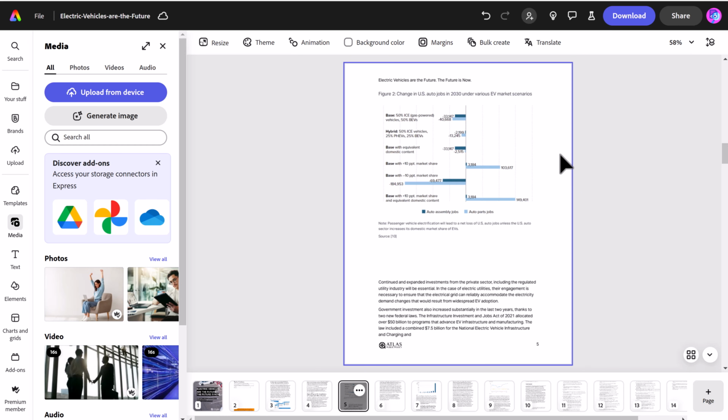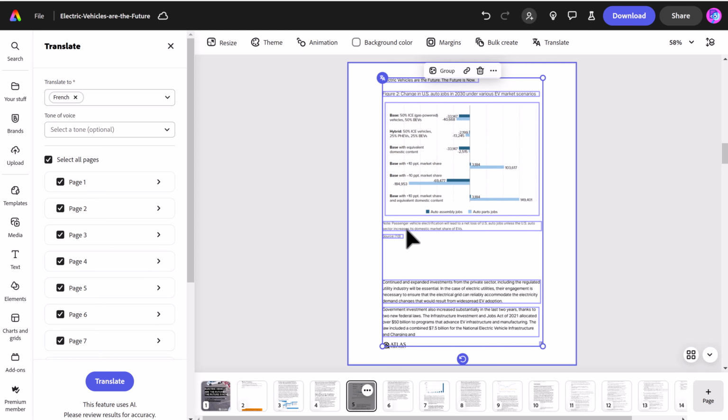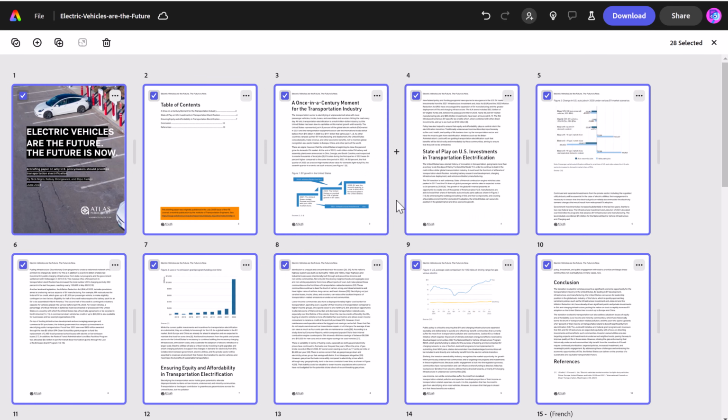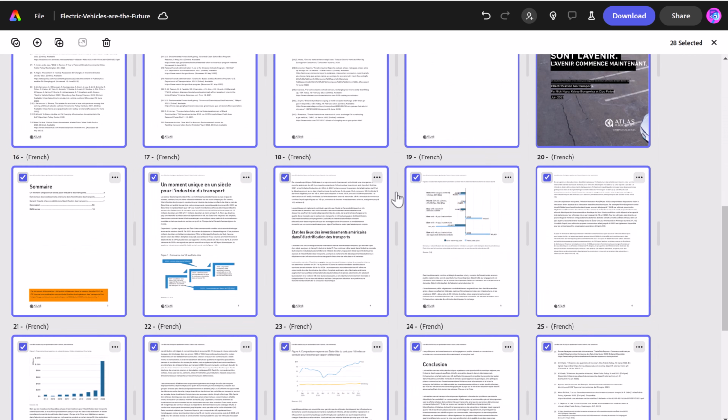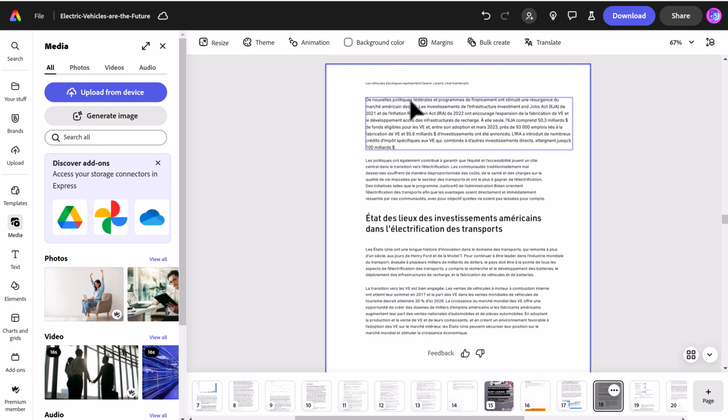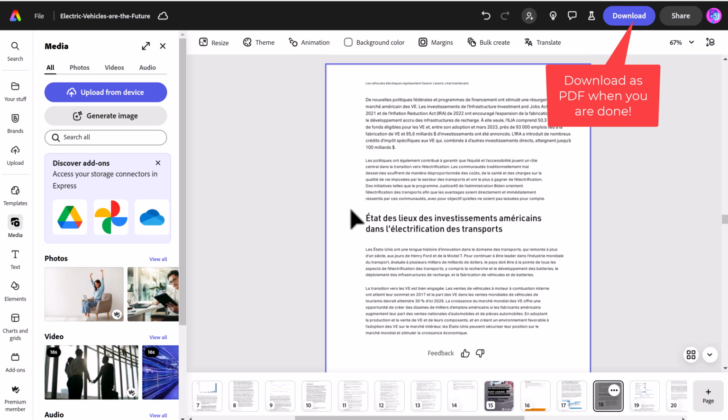A feature I really like inside this is translate. If I click translate, I can pick an area to translate. And in this case, let's translate to French. I can even give it a tone and click translate. So now the first part was in English, but if I scroll down, you can see where this gets changed to French. If I go ahead and click on this one, this has been rewritten in French. This is a super great feature to have, and how quickly you can adjust these PDFs.